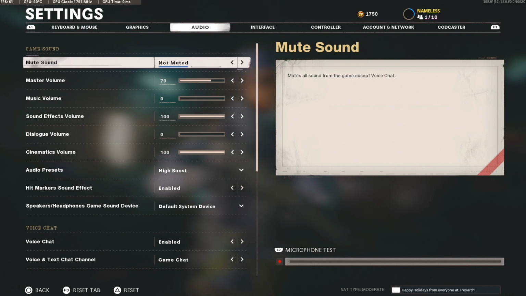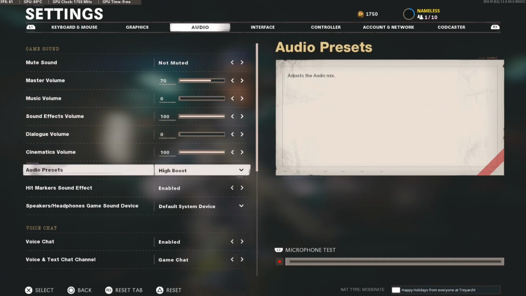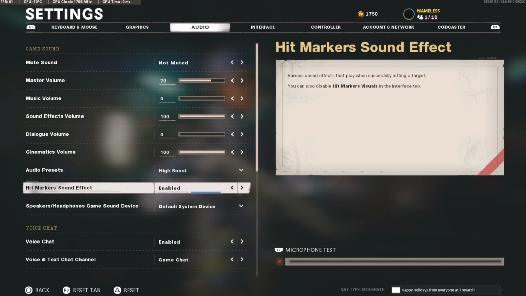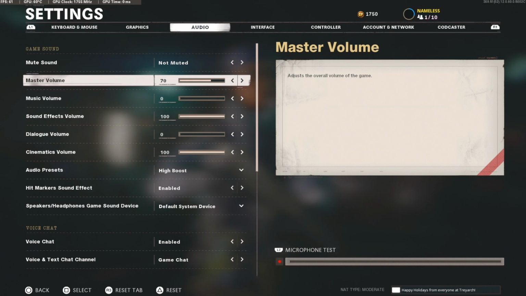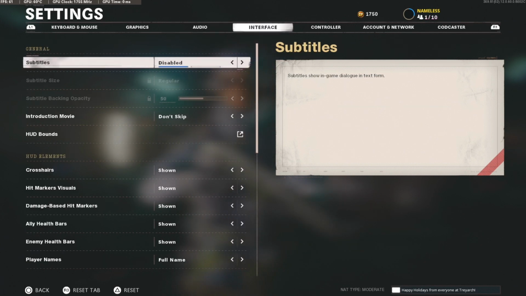In terms of audio, this is obviously preference, but I'll give you guys some help. High boost, I found I'm able to hear the most and sound whore the best, so try that out. I have the hit marker sounds obviously on, and then I have my master volume on 70, so my ears aren't getting blown out, right? So music on 0, and yeah, that helps out the most.